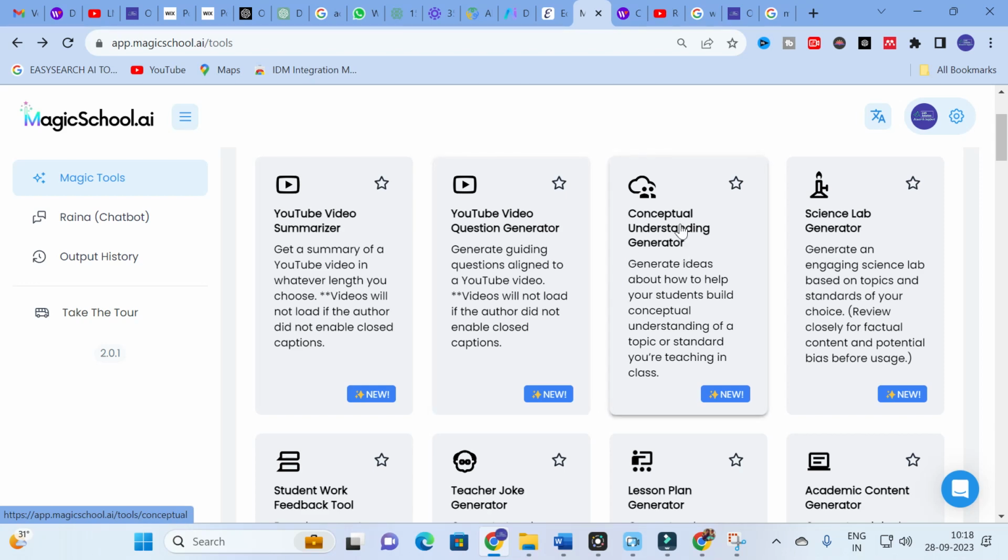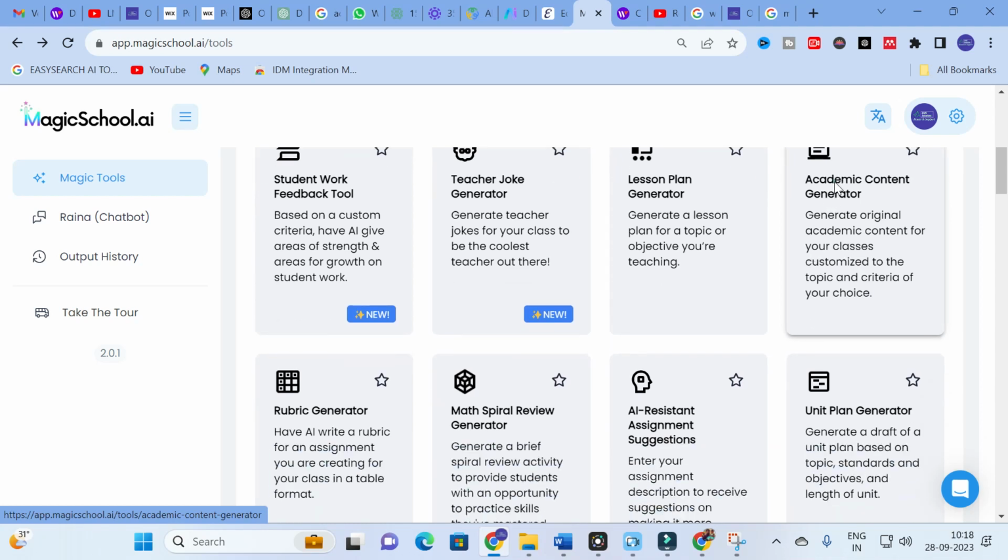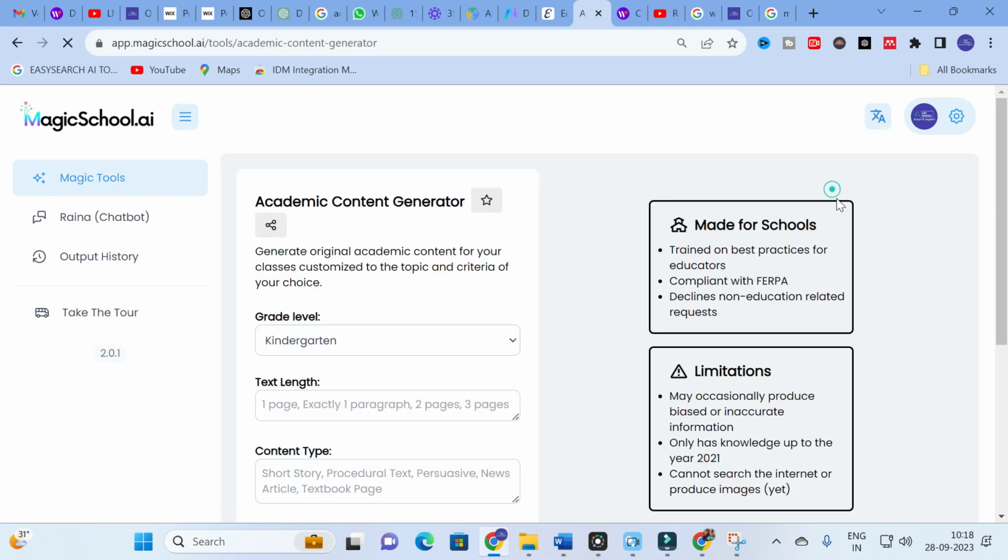Here you can see conceptual understanding generator, science lab generator, student work feedback tool, teacher joke generator, lesson plan generator, academic content generator. It says: generate original academic content for your classes, customized to the topic and criteria of your choice. This will be very useful as we click on that link.